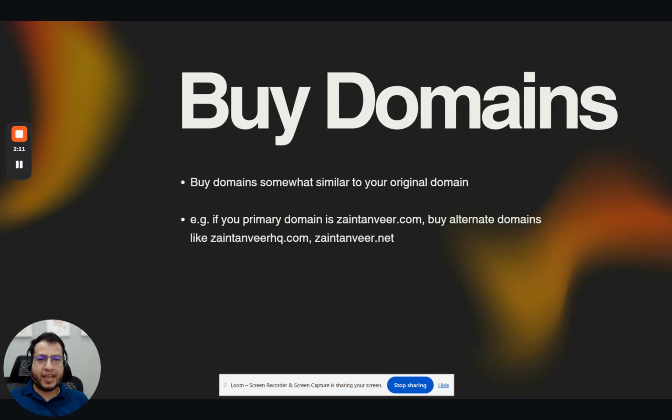So if you have a website, if you have a company identity, and you have a .com domain which is on your primary name, it will become useless because every time you send an email, it will land in the spam folder. To avoid your emails landing in the spam folder, you create a separated or distributed domain and email infrastructure. By distributed domain infrastructure I mean you buy alternate domains which are somewhat similar to your primary domain but have something additional added to it. To give you an example, if your primary domain is zenthanveer.com, you buy alternate domains such as zenthanveerhq.com, zenthanveer.net, .co, .info.